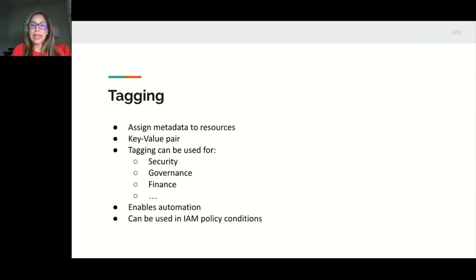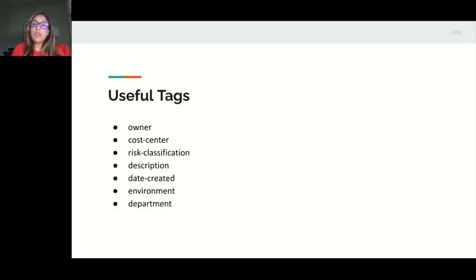Another big advantage of tagging is that it enables automation, and it actually can be used in IAM policy conditions, which is very, very powerful. Some useful tags: obviously you want the owner, so who owns this account, who owns this resource, who owns this EC2 instance, who's the owner of this bucket, things like that. That's a really good tag to have. The cost center is a pretty ubiquitous tag. That's something, again, for financial reasons you might want in there.